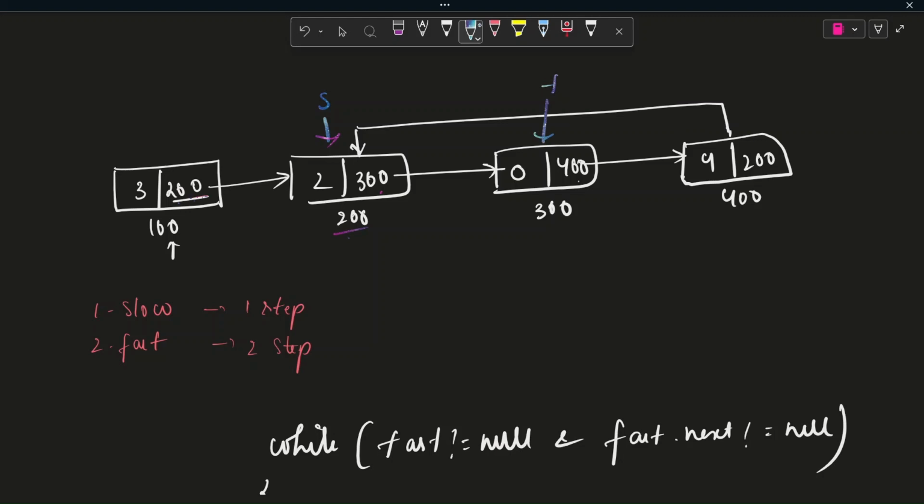Again, slow will move next towards. Wait, before that we have to check the condition. Fast not equal to null. Yes, not equal to null. Fast dot next not equal to null. Obviously it has 400, so not null. Then again, slow will move to slow dot next, which is 300, and fast will move to fast dot next dot next. Fast dot next is 400. 200's next is 200. So fast will move here.